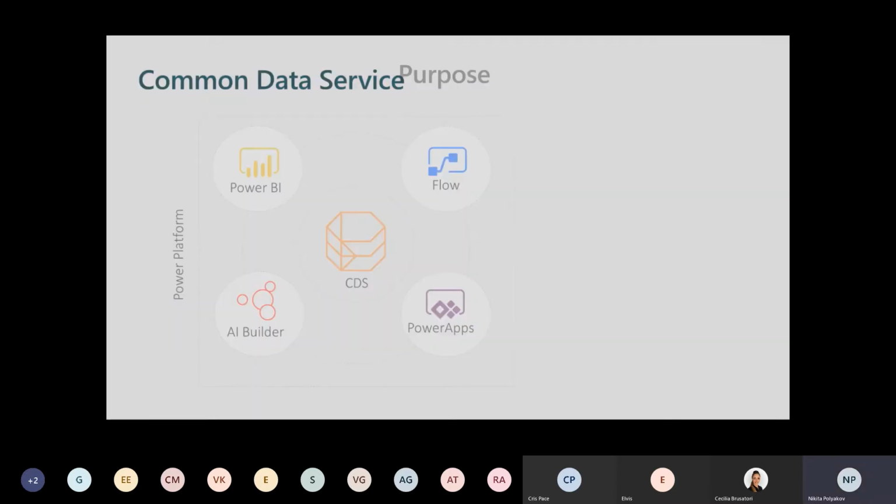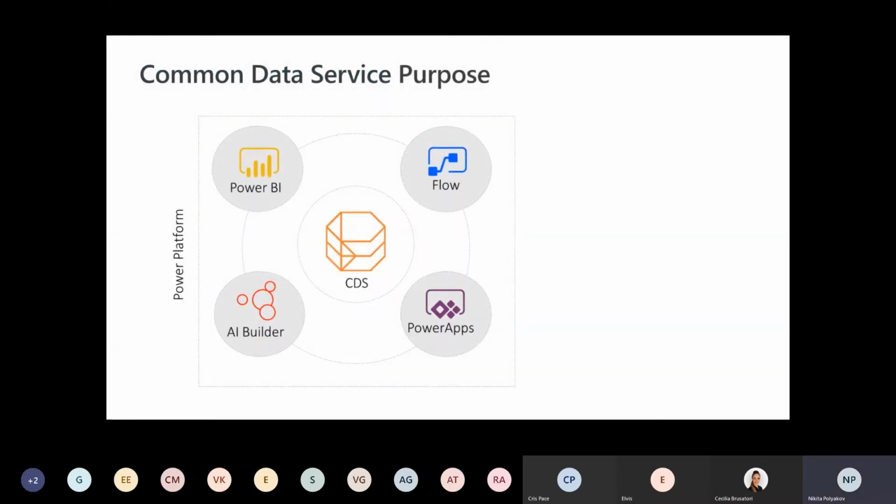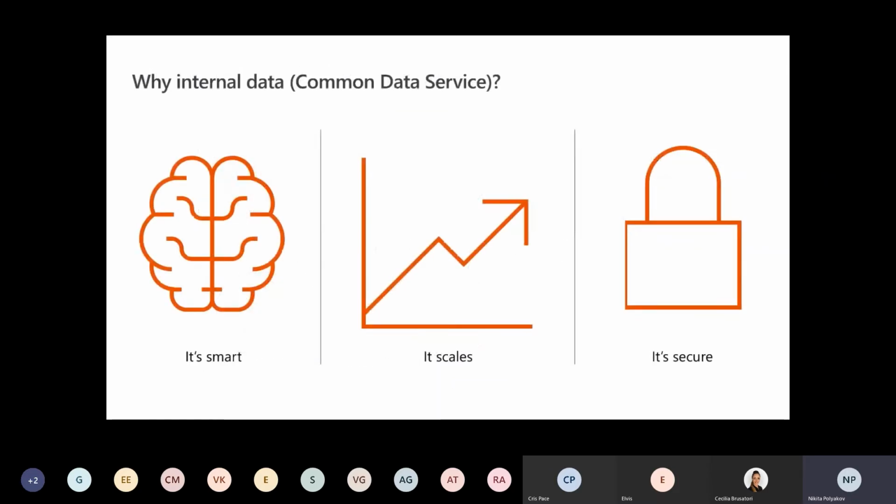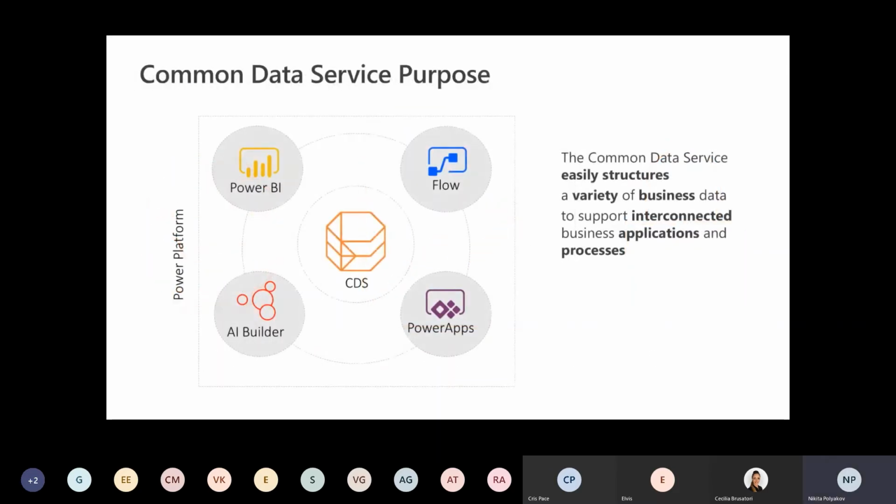Now, Common Data Service in the Power Platform, its purpose is actually to be able to easily structure a variety of business data to support interconnected business applications and processes, right? So we've taken this Common Data Service out of Dynamics. We actually just ripped out the engine of Dynamics and its inherent data structure and provided it to the customers.